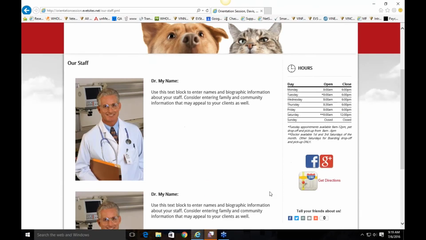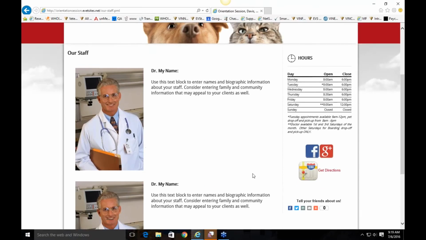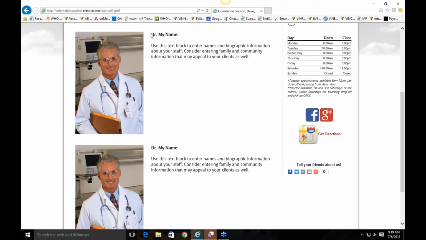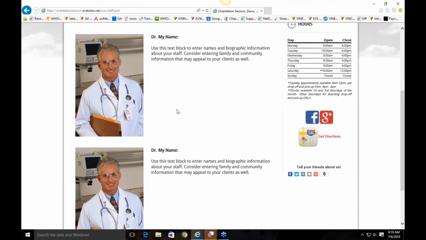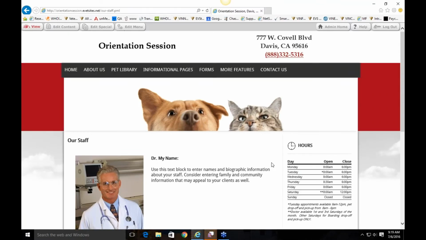The staff page is all aligned within a table. So you'll notice here that all of the text here is right at the same width from the graphic. To do that, this is all set up in a table. This helps everything look more uniform.